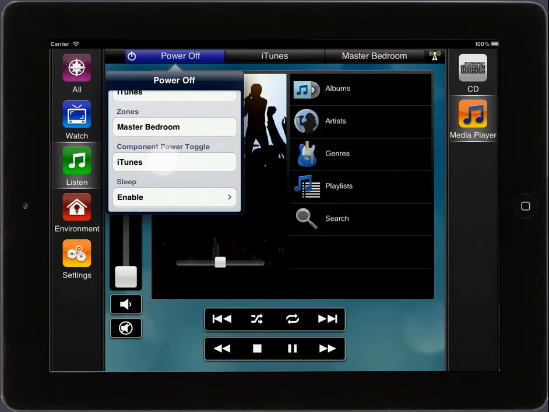Just beneath that, we can see a Component Power Toggle category. There are some sources, like many cable and satellite boxes, where it is almost impossible to ensure that they will turn on when we want them to. Because of this, it is sometimes advantageous to be able to manually send a Component Power Toggle command to a device so that if it was off, it will now turn on. Tapping on this field sends that command.